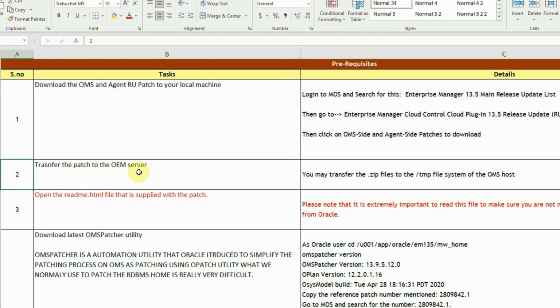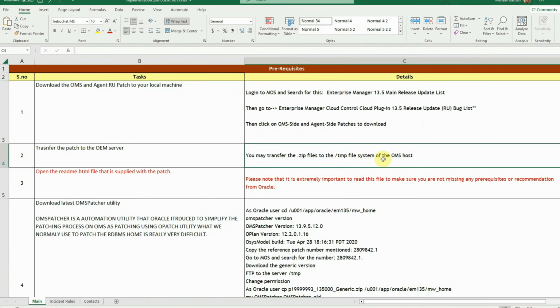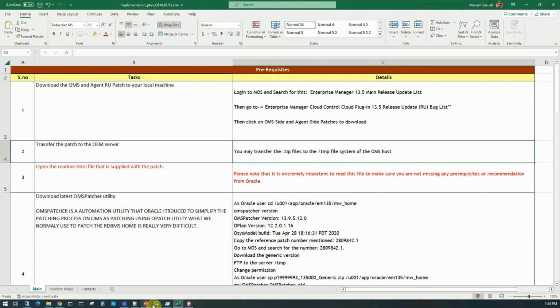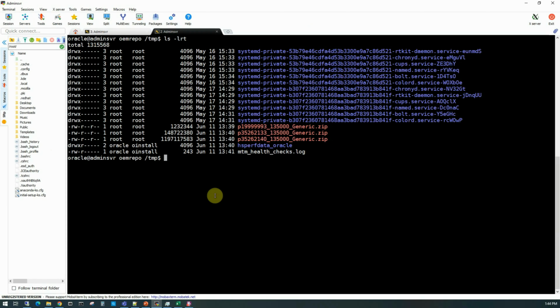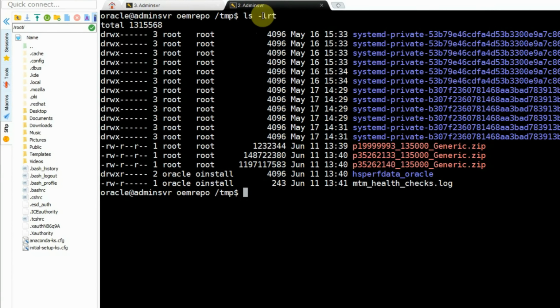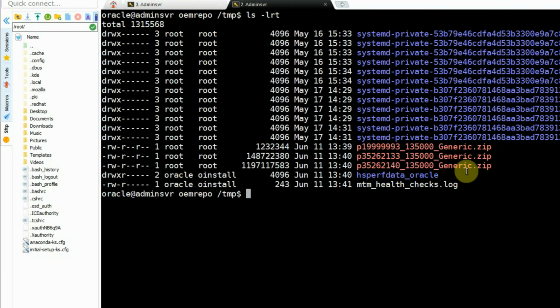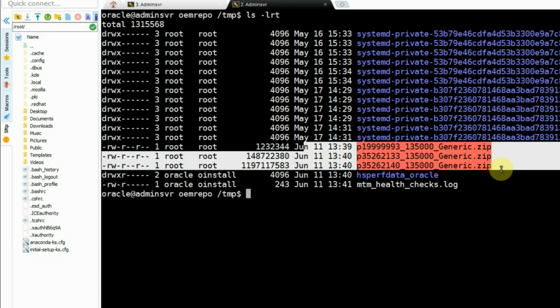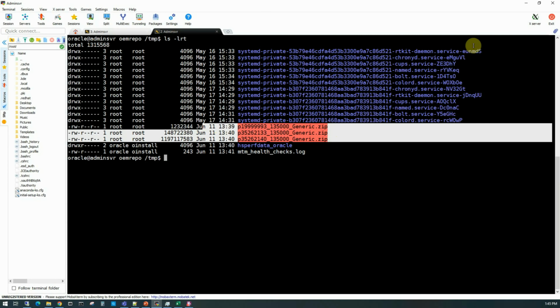Step number 2, transfer the patch to the OEM server. So I have already transferred the zip files that we downloaded to the /temp file system of the OEM host. You can use any FTP or SFTP client like FileZilla or WinSCP, etc. to transfer the zip files from your local machine to the OEM server or the OMS host. Just to validate, I logged in to the OEM server using Oracle user, and these 3 are the zip files marked in red for the 3 patches that I transferred to the /temp location in the server.